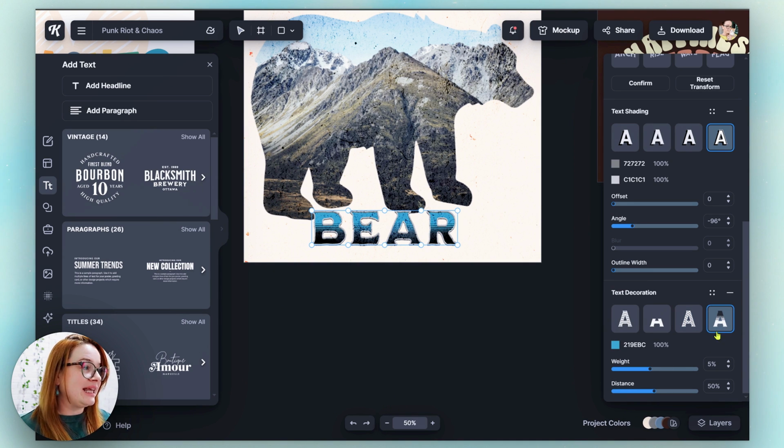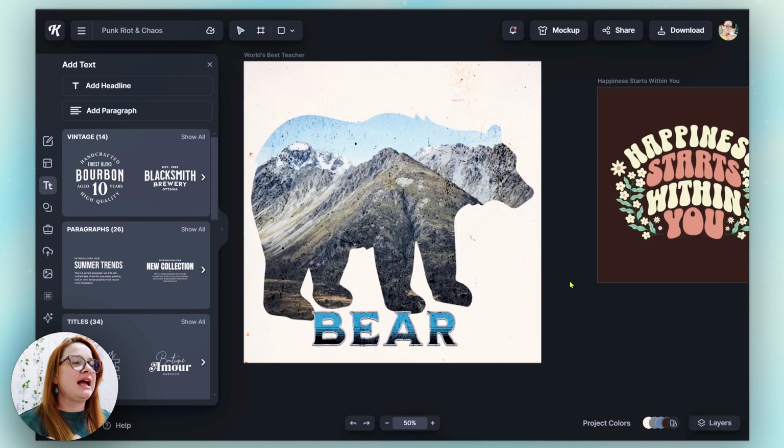We can even do it like this. We can change the weight so that it goes all the way, thin it out. We can adjust the distance. Literally, I could spend hours and hours and hours showing you guys all the different things that you can do within Kittl, but I definitely think you guys should jump in here and just give it a try.